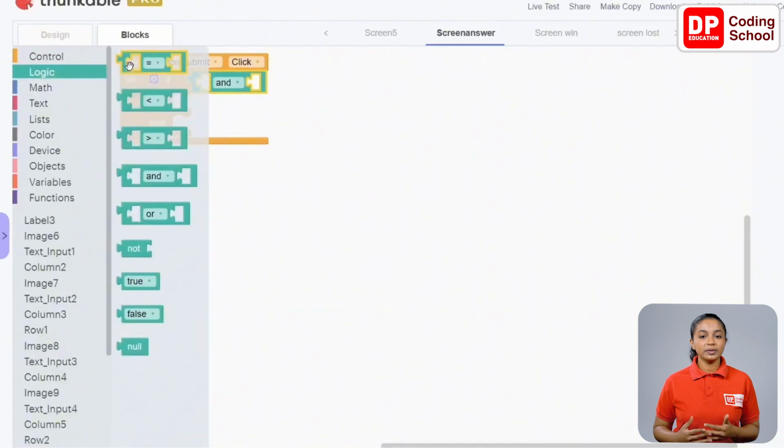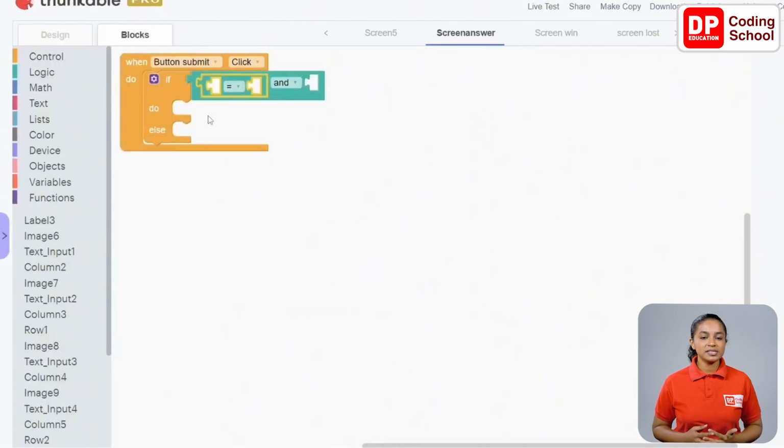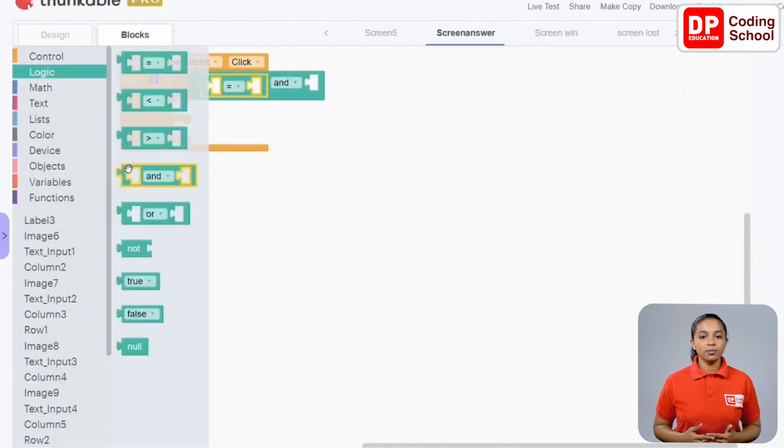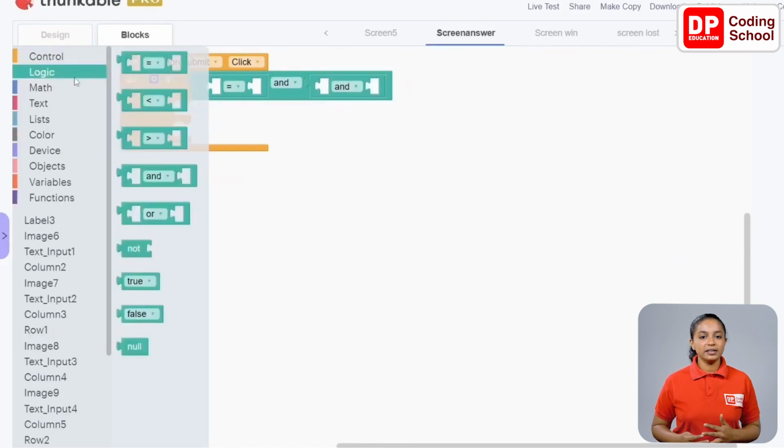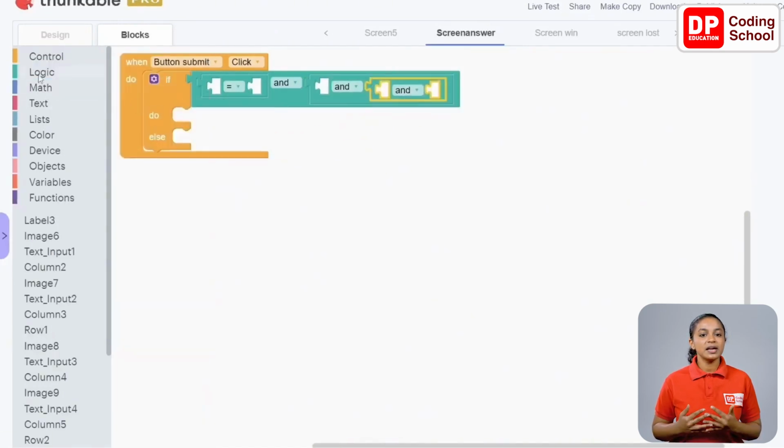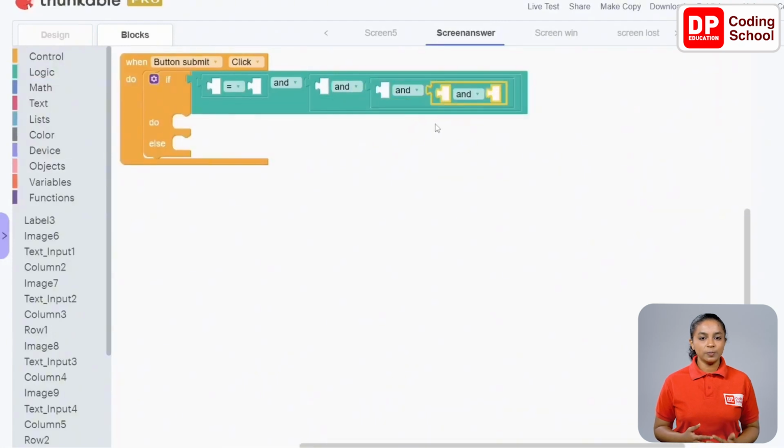Connect a code block with the equal sign from logic to the left side of the AND sign and a code block with the AND sign to the right side. Drag a code block with the AND sign in logic to the right side from this AND sign. Again, drag a code block with the AND sign in the logic to the right side of this AND sign. Okay, now let's create the conditions one by one.